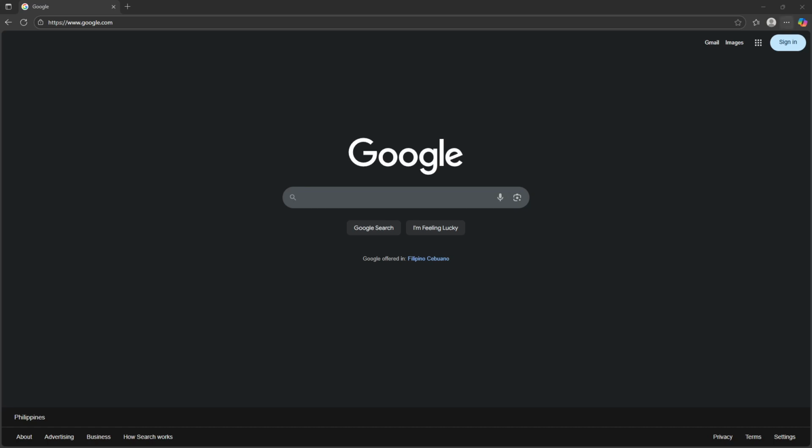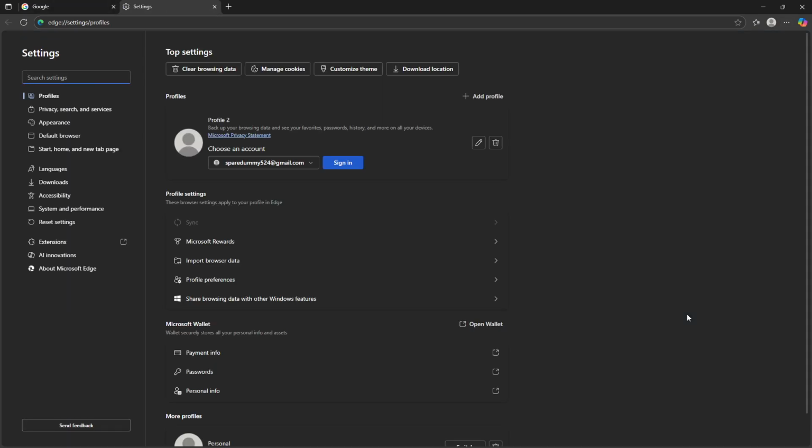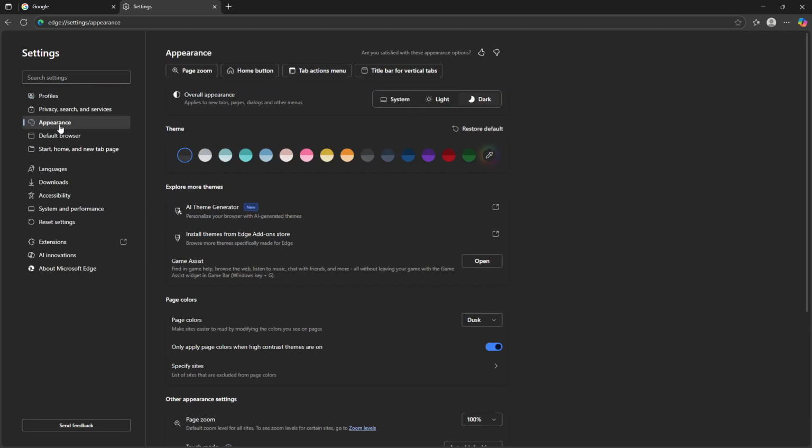Give that a click to open up a menu with a set of options that will allow you to customize your browsing experience. From this drop-down menu, what we're particularly interested in is the Settings option. Click on that, and it will open a new page dedicated to various settings you can configure. On this page, you will see a list running along the left-hand side of the screen. As you glance over these options, look for the word Appearance. This is where we're headed next.